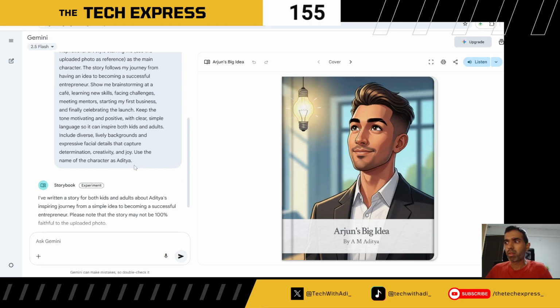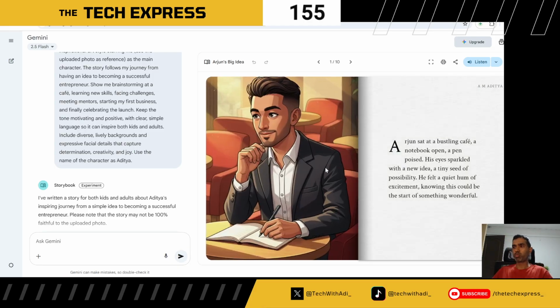Now, a couple of mistakes that it sometimes also does, which I've noticed, is I've said use the character name as my name, but you can see here that it's tried to put its own name, which is not right. It's okay. Probably I could have been more explicit saying that, okay, use the title of the book as so and so, and then the character name as so and so. Maybe it could have done a better job there.